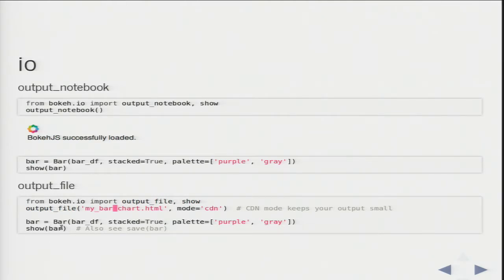I like to use this extra argument mode equals CDN, which, instead of dumping all of the JavaScript and CSS that power Bokeh inline into the HTML, just puts in a reference to the Bokeh CDN, which takes your HTML from about 1.6 megabytes down to about 6K for a small plot. So it's a decent bandwidth saver.